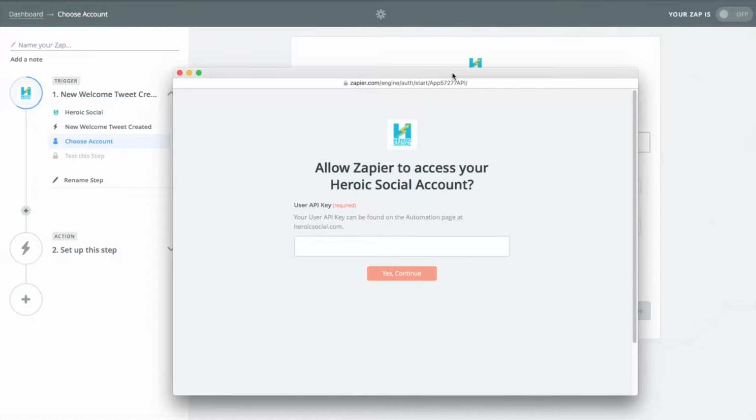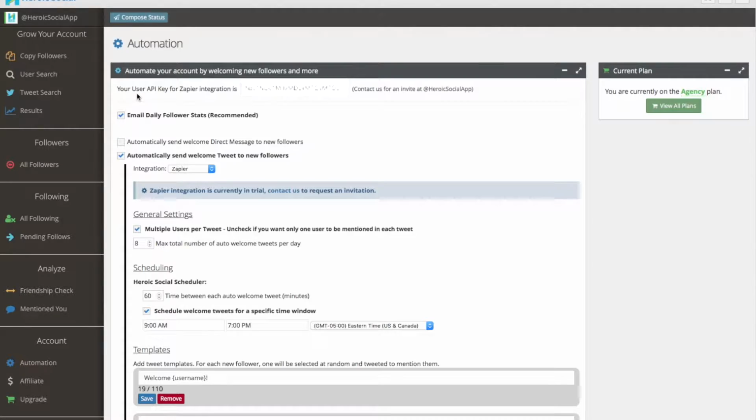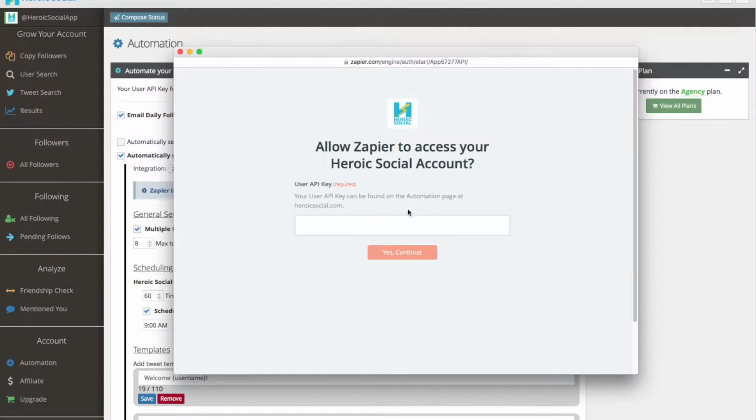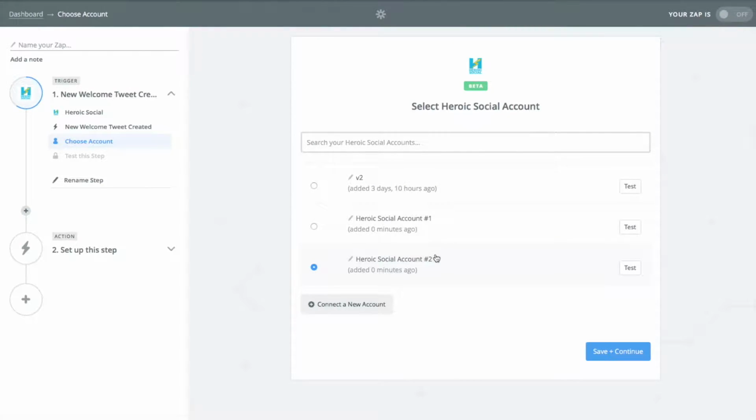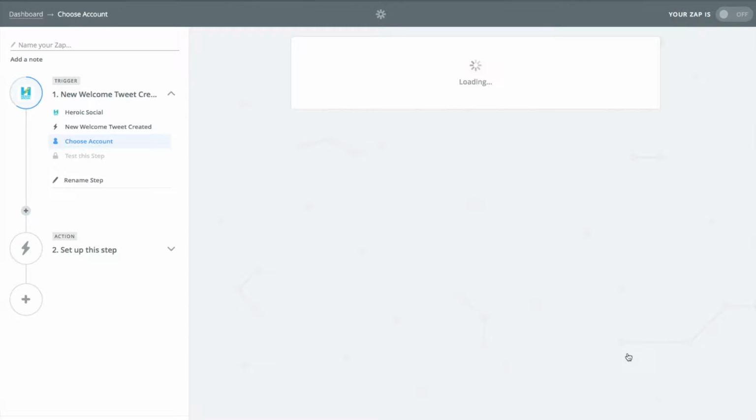This brings up a pop-up from Zapier asking for your user API key, and it says it can be found on the automation page at Heroic Social. Your user API key for Zapier integration is listed there. So copy that, and then go back to your Zapier pop-up and enter your user API key there and select Yes, Continue. Zapier gives your authenticated accounts generic names, and you can update this if you like, but you don't have to. Click Save and Continue.